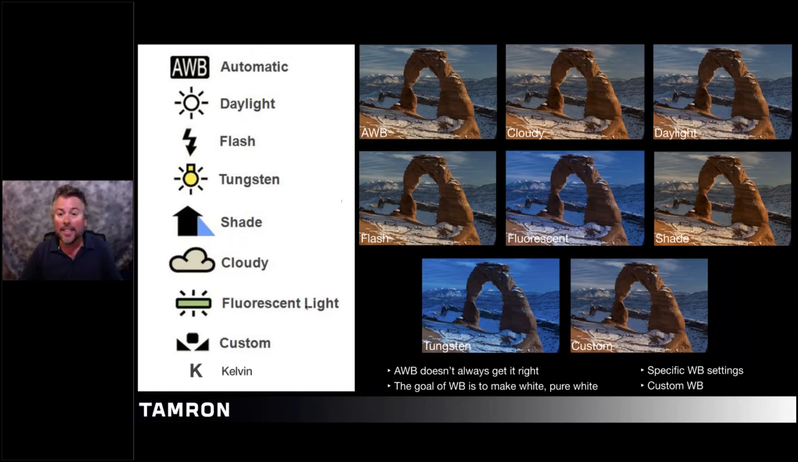And that's where these settings can get you into a little bit of trouble at times, depending on the lighting situation you're in. But other times they could be part of a creative process.